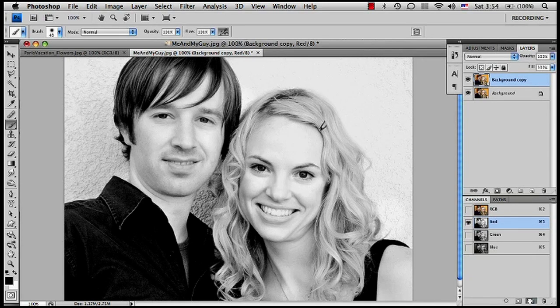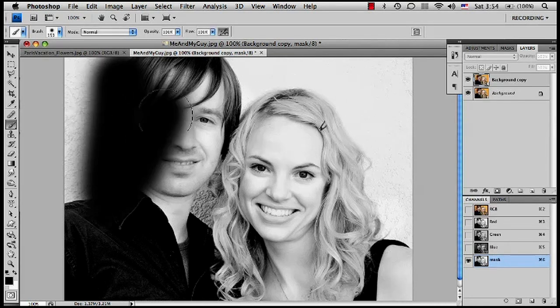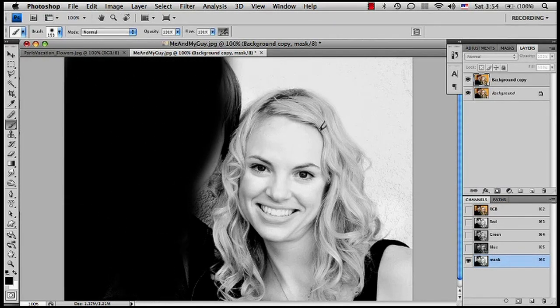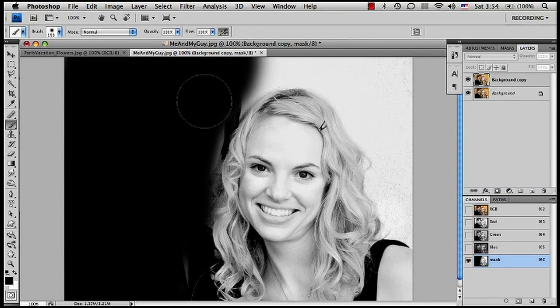Duplicate that by dragging it down to the new channel layer icon. I'm going to rename that mask so we don't forget which one we're working on. And remember, with masks, white reveals and black conceals, so anything we want to get rid of, we're going to paint in black. And that's a pretty quick fix to get us started.